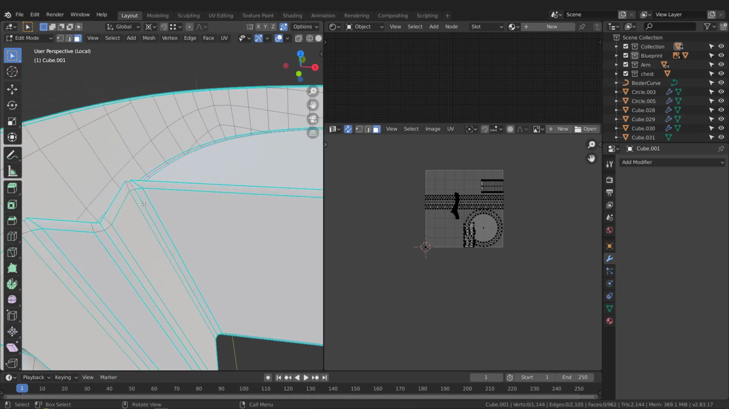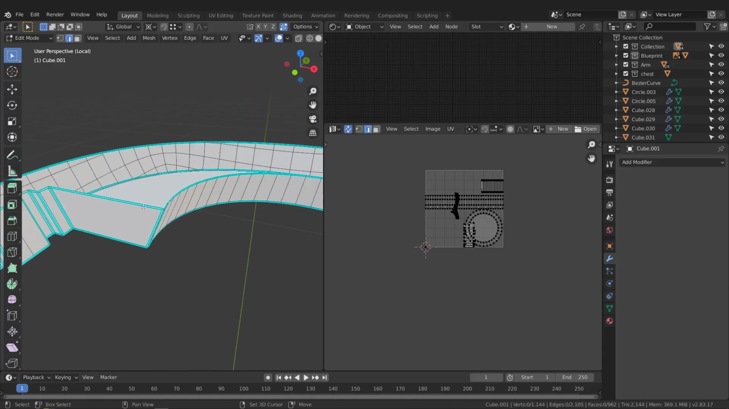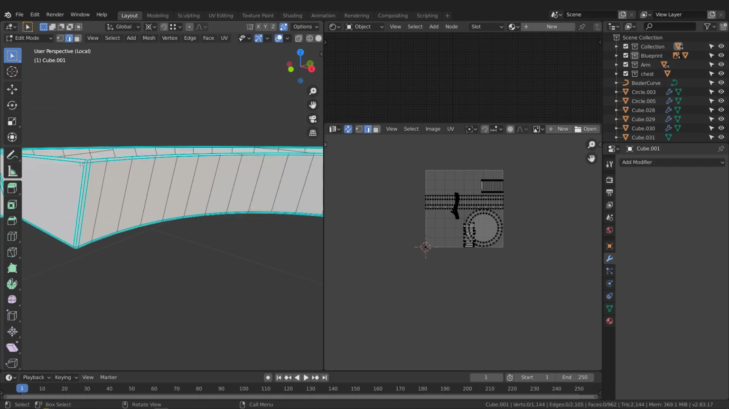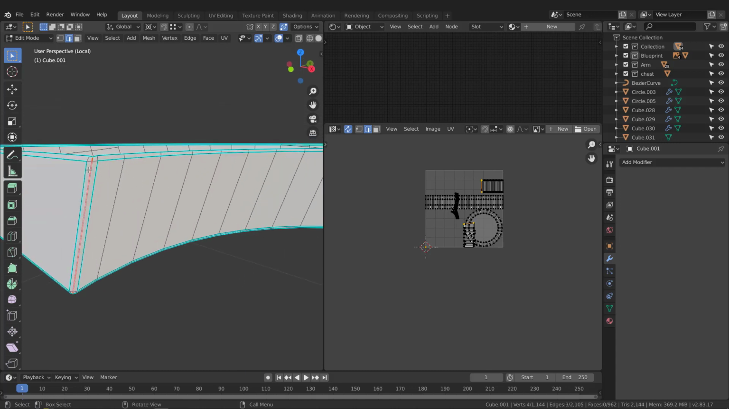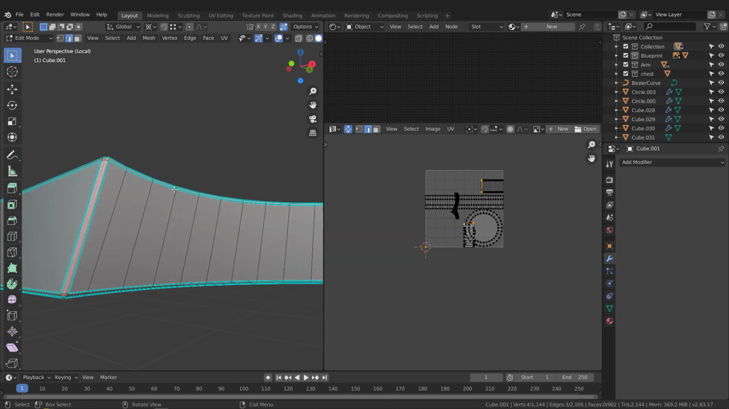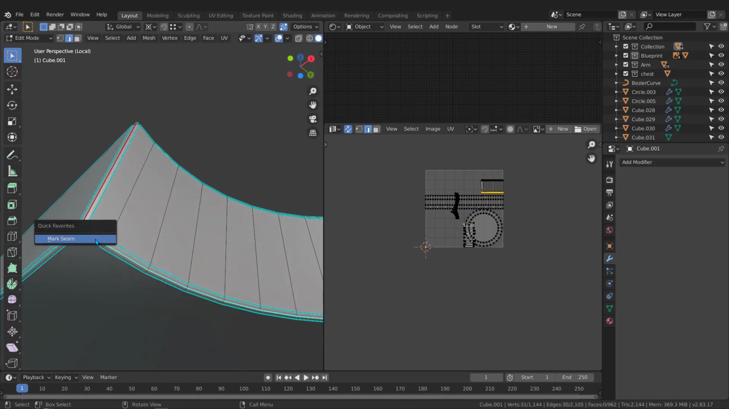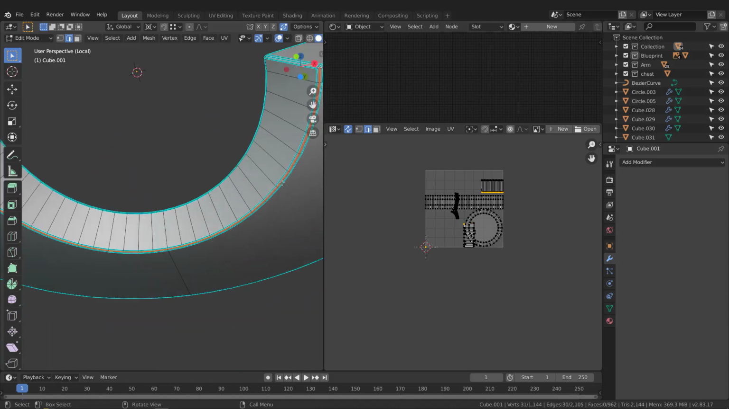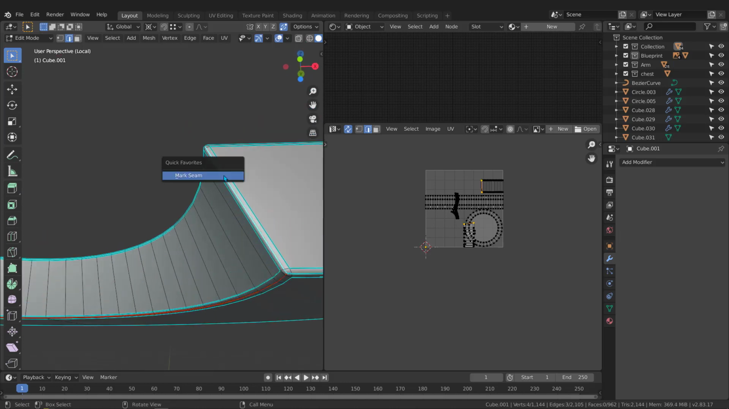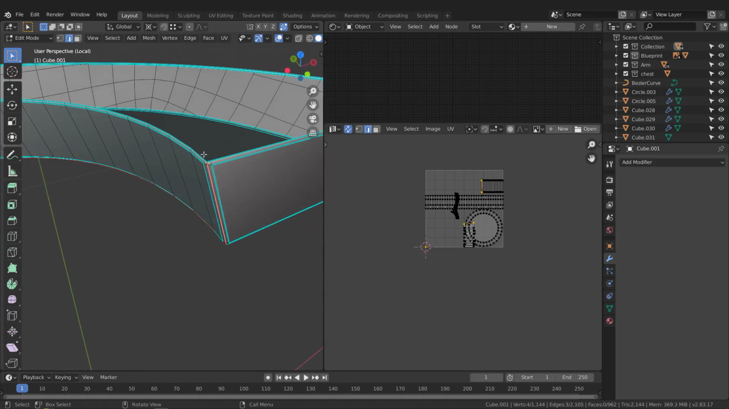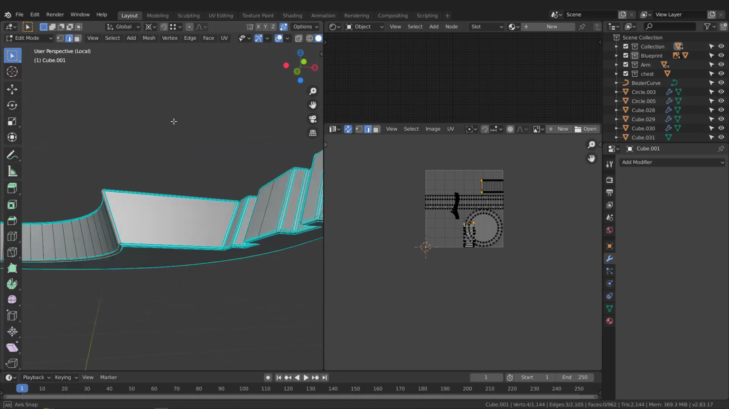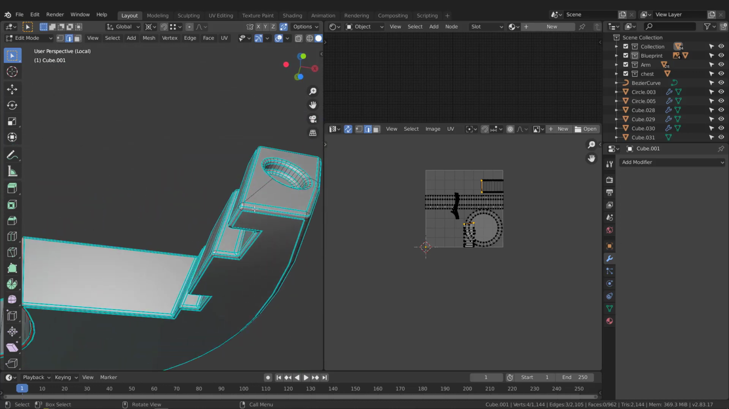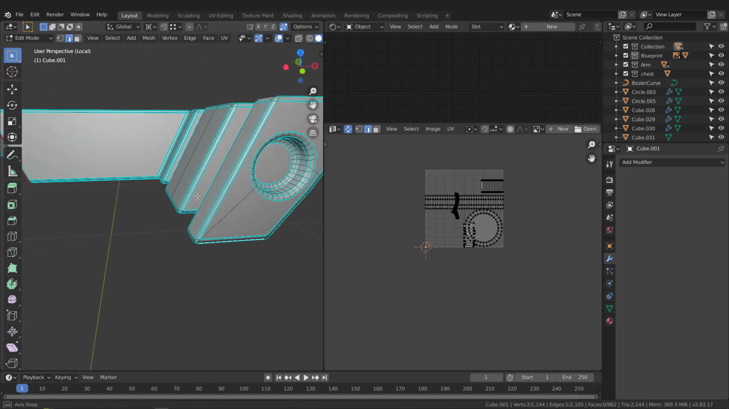Now what you can do is, let's separate this curve alone first. Alt click here, mark seam. Let's switch to solid. Alt click here, mark seam, and from this side mark seam. So this separated now. And for these, I think I need to do the same thing here.